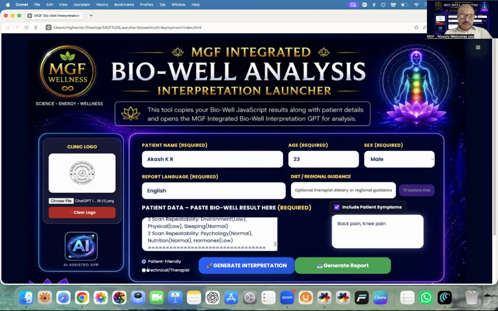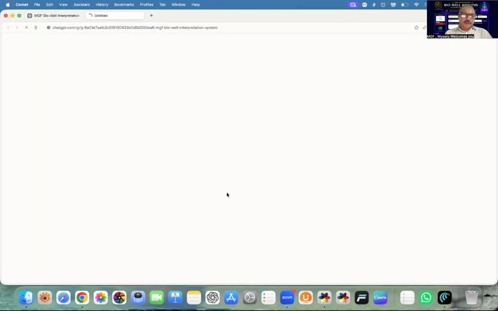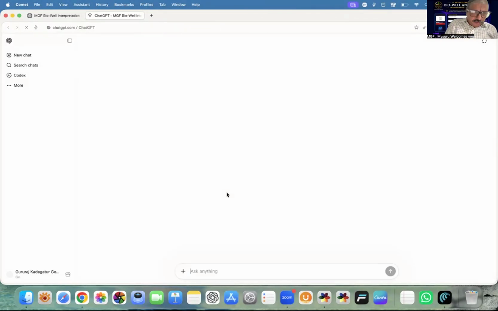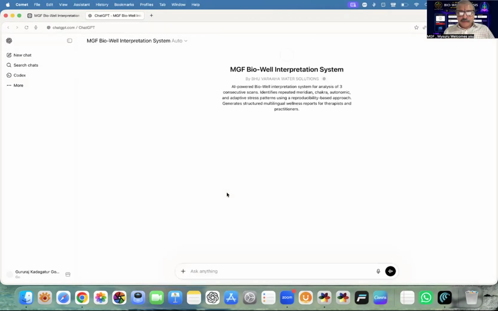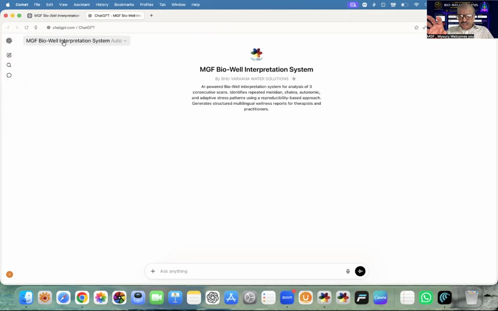Then you have patient friendly or therapeutic, as it is. So we are moving with the patient friendly, and I just say generate into play. Now what it does, the application, it takes you to an engine which deals with these type of data, right? It is not going to take to a general GPT. It's going to go very specific with the patient details, whatever it is.